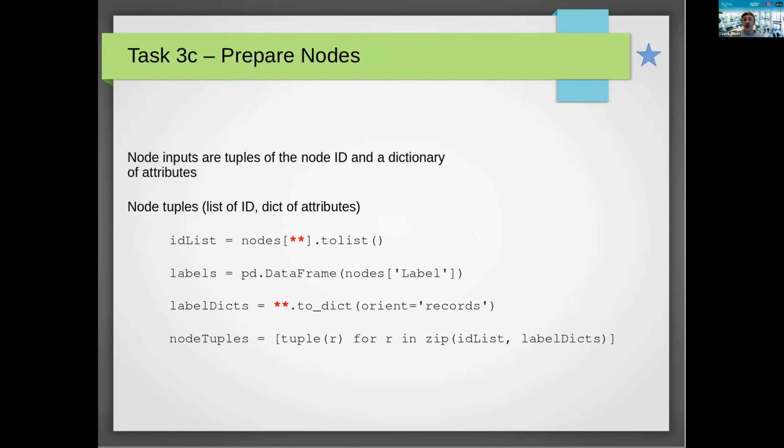Then we're going to prepare the nodes. So there's a couple of stages in this process. First of all, we are going to get the ID list. To get this, we are going to look at the nodes data frame we instantiated in the previous step, and we're going to pull out a single column from that data frame, which will be the ID column. And then we're going to use the .tolist function, and that's going to convert that data frame column into a list. We're then going to create a new data frame called labels, and that will be created from a data frame of the column label in the nodes variable.